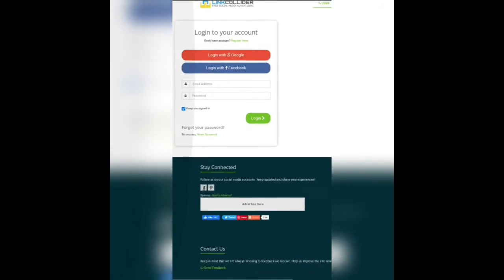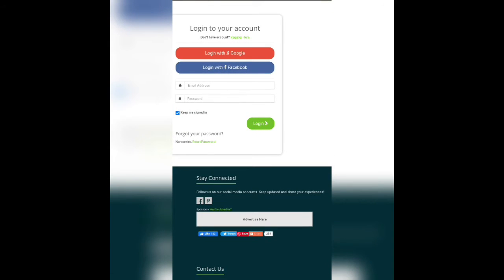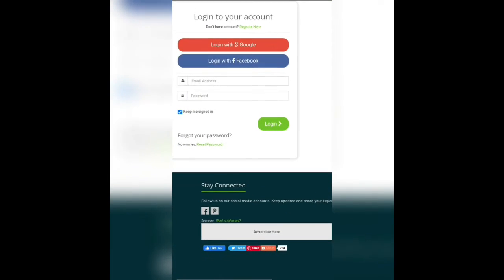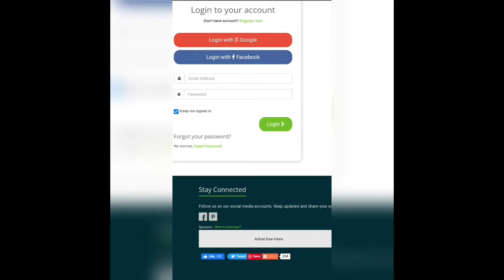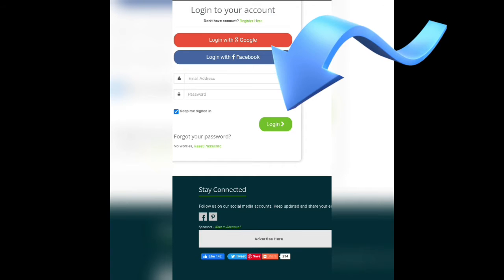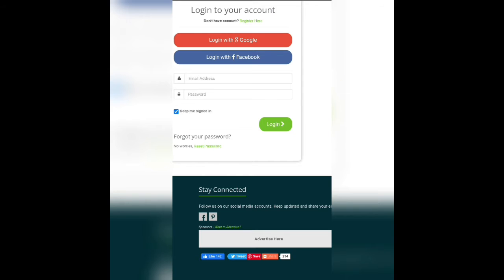As you can see, this is the login page. You can enter the email and password which you submitted during registration, and click on login. Once you click on login, a new tab will open, and that tab is your home page. See, this is the dashboard of your account.